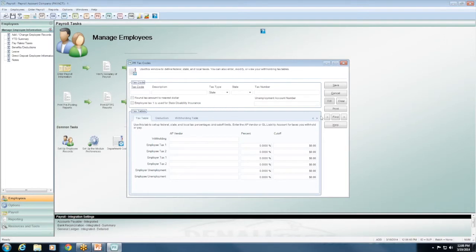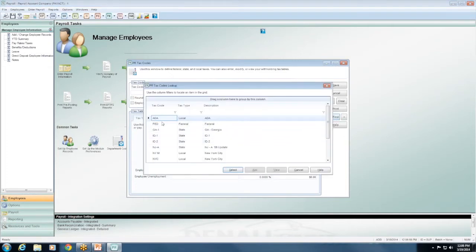Basically, the tax codes are your tax tables. You've got the tax tables and they're all together here. You've got your federal tax table here. Then you've got different state and local tax tables that you can put in here as well.